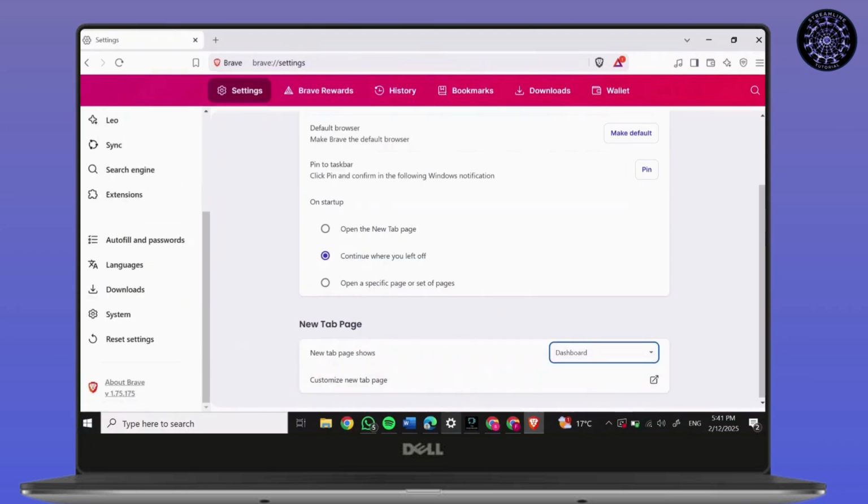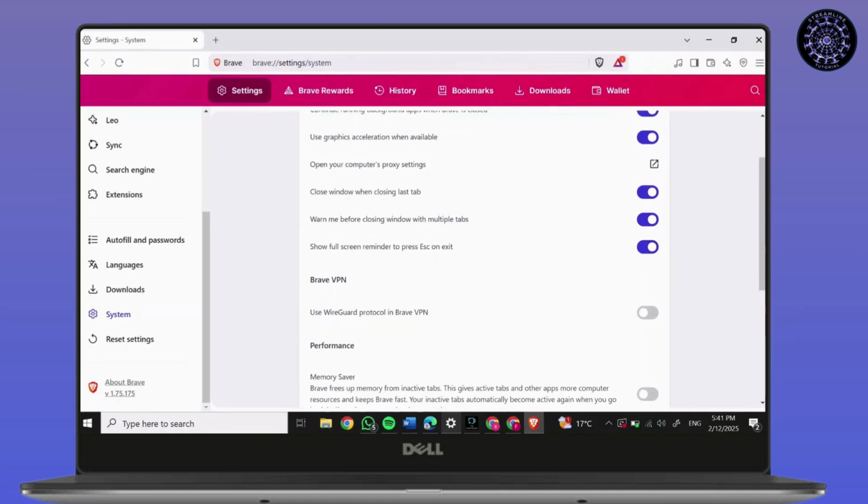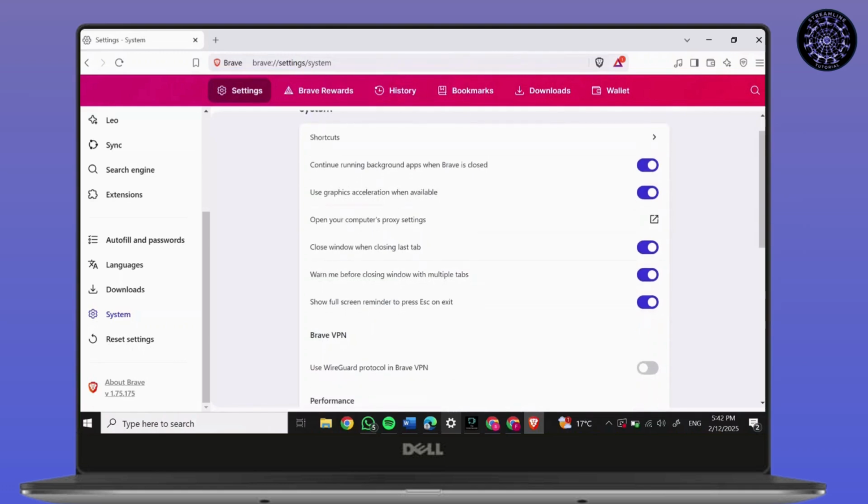Click on three lines on top right. Then on left side, you'll find System. Click on System. In System, you'll find Use Graphic Acceleration when available.